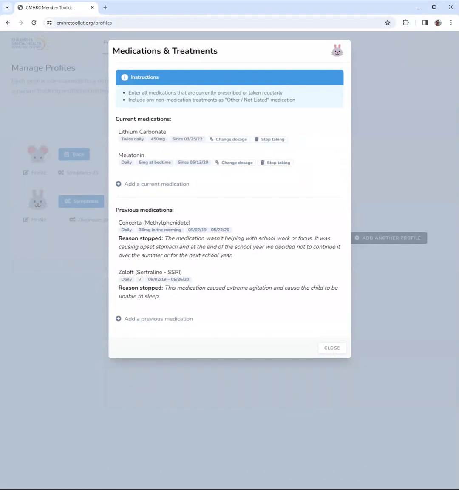One of the benefits of having your medications stored this way is that you know what medications have been tried, what effects they've had, so that when medication changes are coming, you can know what has worked in the past and what has not.